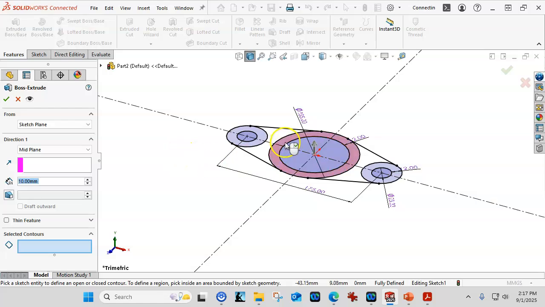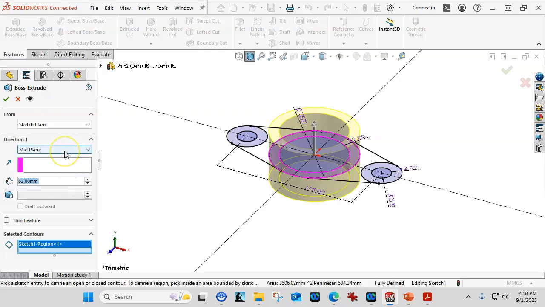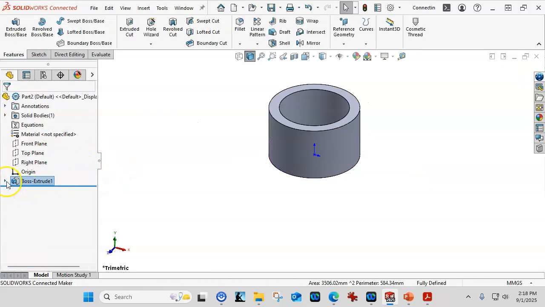Let's just take the center first, and I'm going to go ahead and do the math on this one. We're going to do 38 plus 25. It can tell that it was left in midplane, so we're going to go back to blind. If we had closed SolidWorks and it started a new session, that would probably default back to blind. But since the last extrude I did in 2-2 was midplane, that gives me that result.